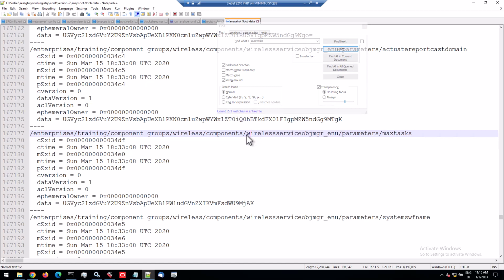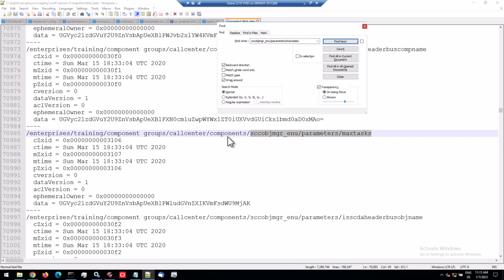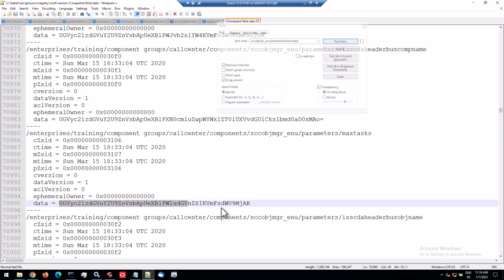So let's say I want to see call center. Let's search for call center, SCC, OBJ, MGR, ENU, parameters, max tasks. There you go. Okay, that's public sector. That's the real call center component. In enterprise, you see the enterprise location here. And where's the value? What value does max tasks have? Well, that's the value. Okay, data.